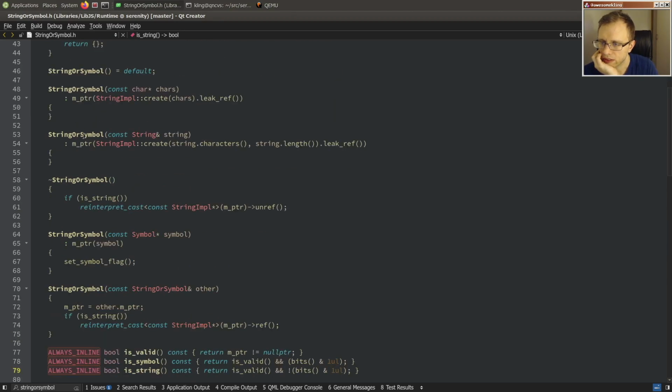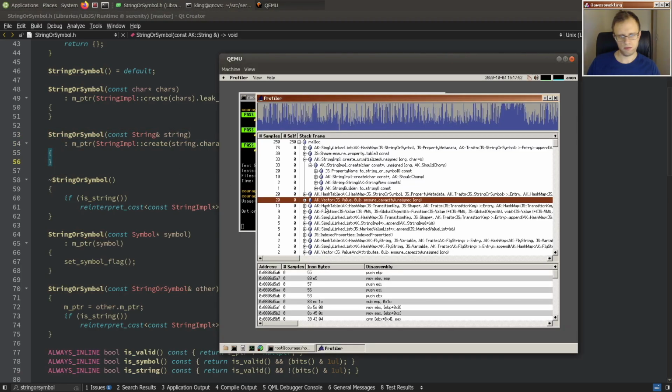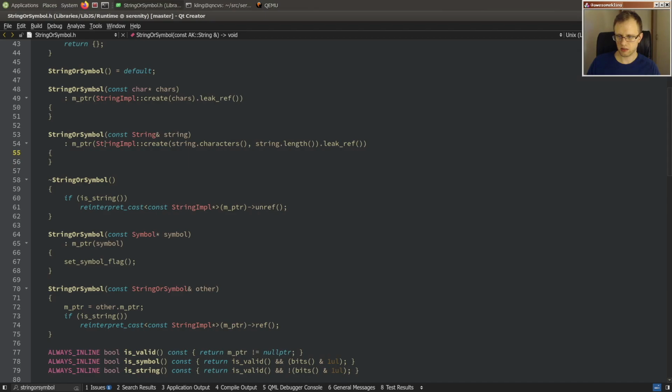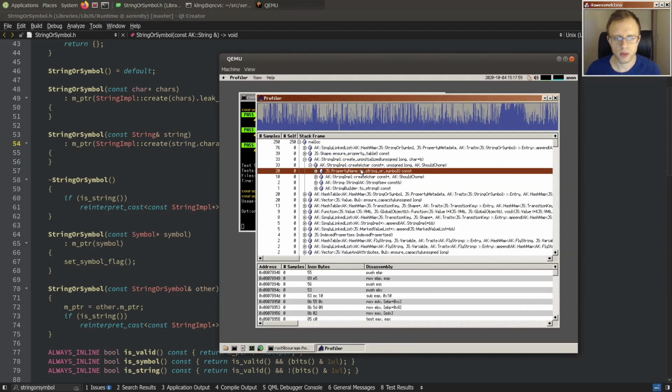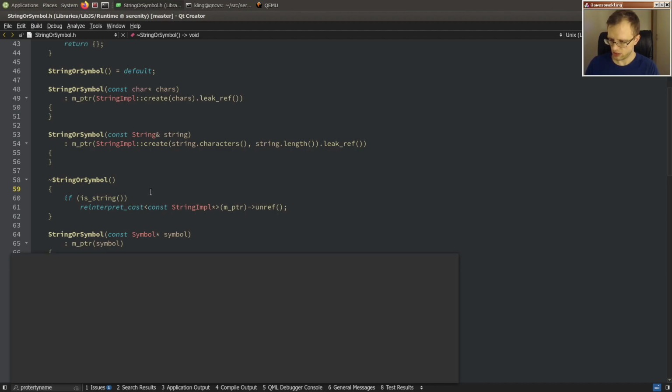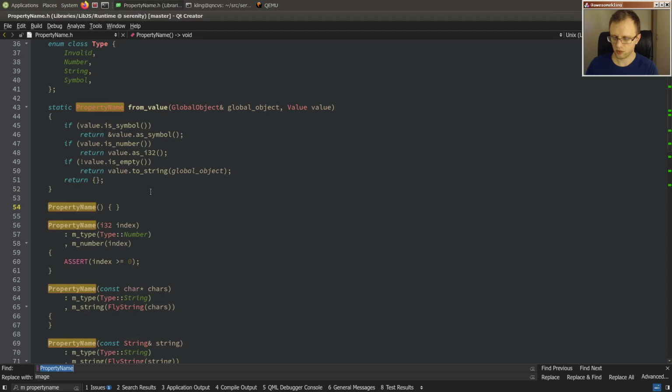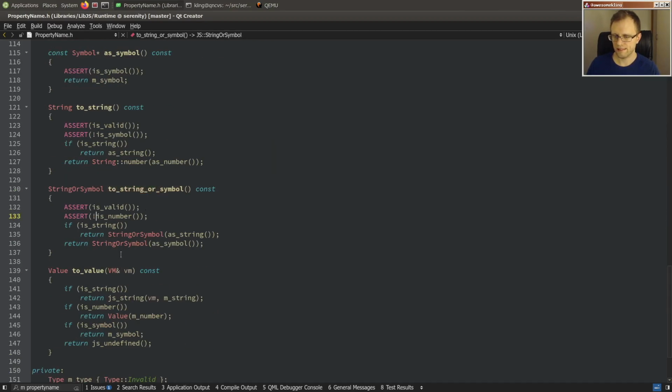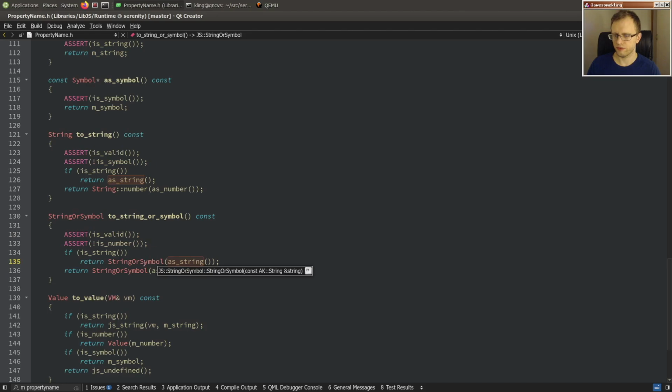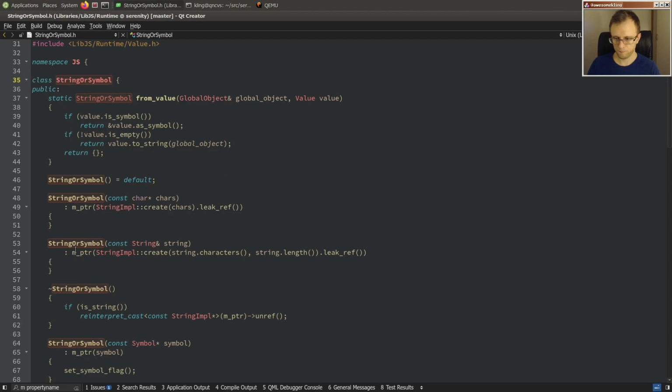Anyway, so I think, let's see, I saw this thing right here. That's the create uninitialized and string impl create. So that's when we're converting a property name to string or symbol. So this should not necessitate any kind of string copy, I think. Because if this property name is a string, then we can just use the existing string, because strings are immutable in Serenity. So here we are unnecessarily creating a string impl, which is the immutable inside of a string.